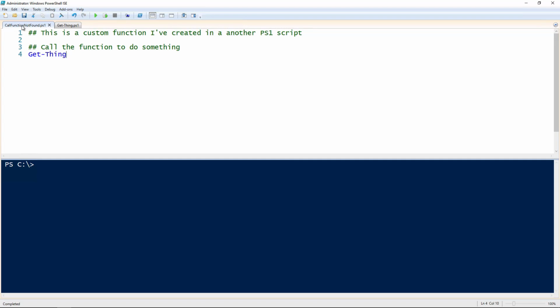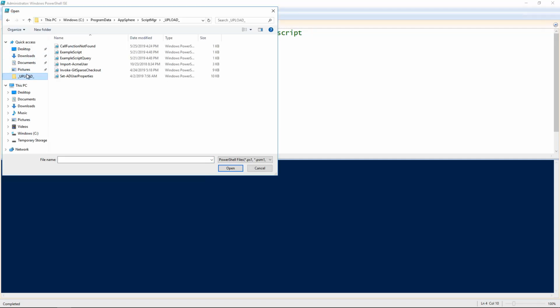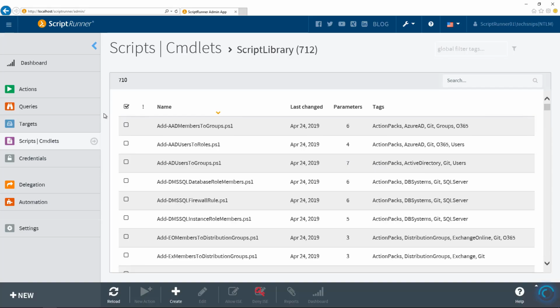So I have the script saved in the upload folder here on my ScriptRunner box. And you see that here it is, call function not found. Let's now move over to ScriptRunner, where I'll come up in the scripts and commandlets page. We'll go ahead and click on reload to bring in the script that I just put in the upload folder. This script is loaded into ScriptRunner. I can then search for that script called call function not found.